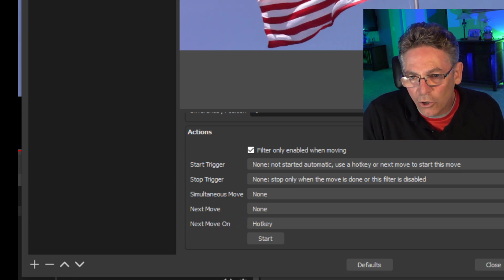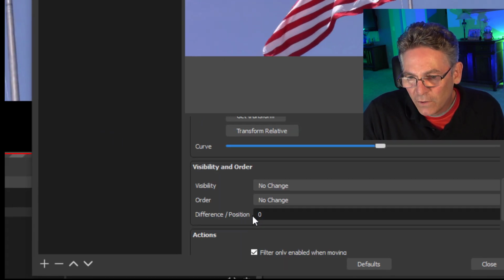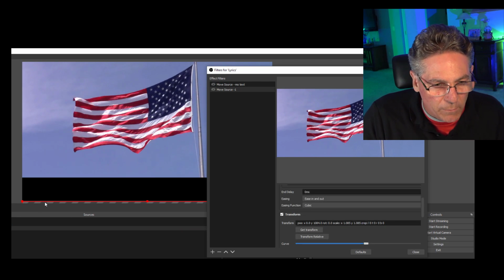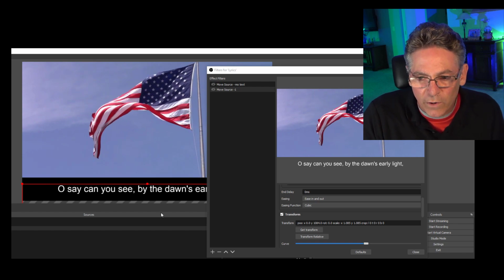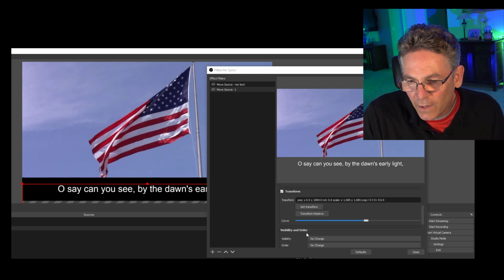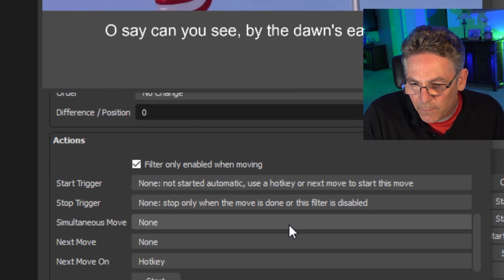We're going to create all our move filters first, and then we're going to come back and make changes to this. So what we need to do now is get back into the main view here, and scroll up the first line of text that we want to see. And then we hit Get Transform. Boom. And as you can see, the coordinates did change that time, so we're good to go.